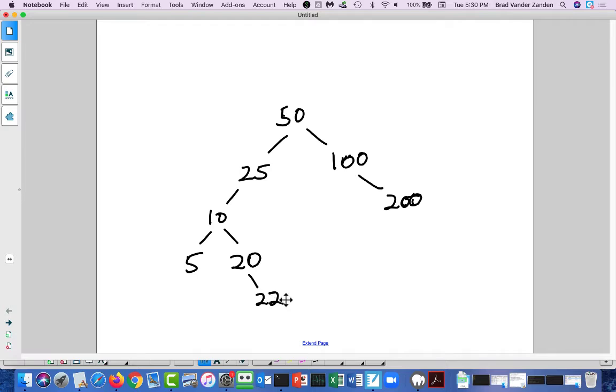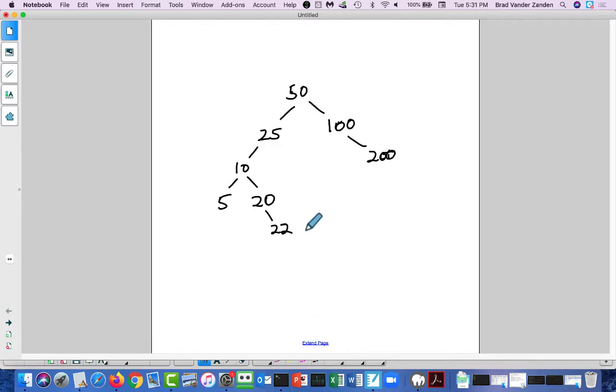Okay, and let's say that we call either the operator assignment or the copy constructor. So what we want to do is make a balanced tree out of this. So what we're going to do is start with the keys in sorted order. So that would be 5, then 10, then 20, 22, 25, 50, 100, and 200. And these are the indices associated with them.